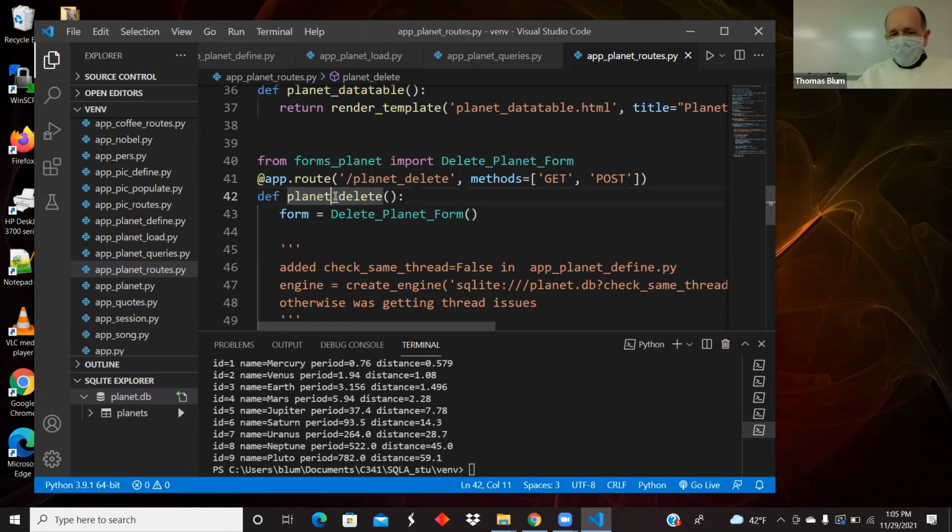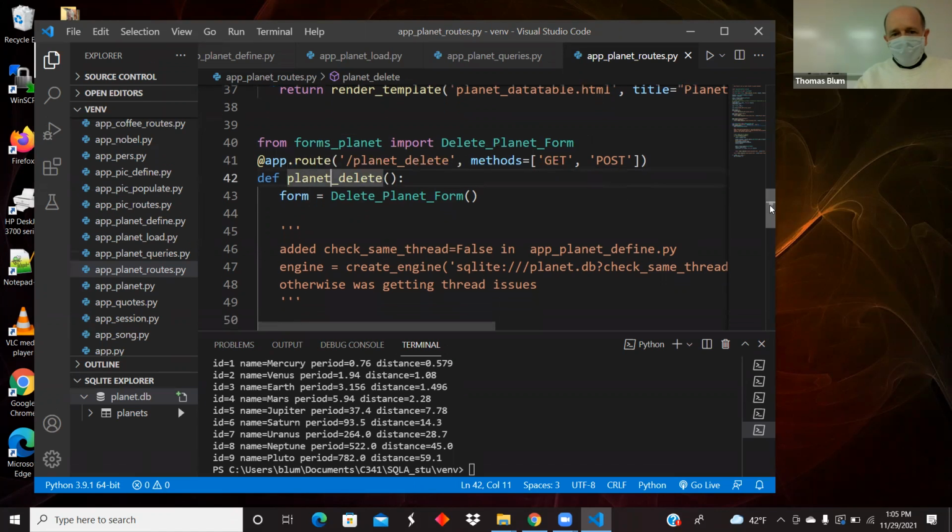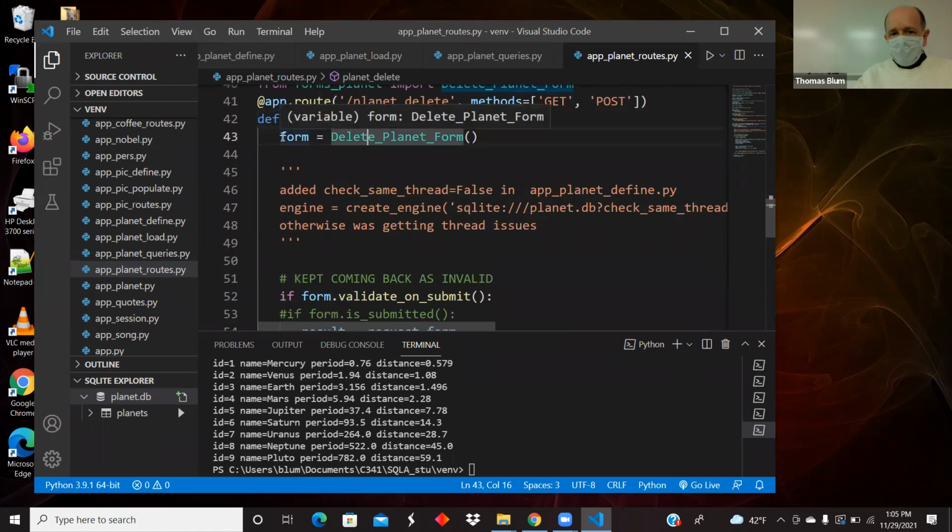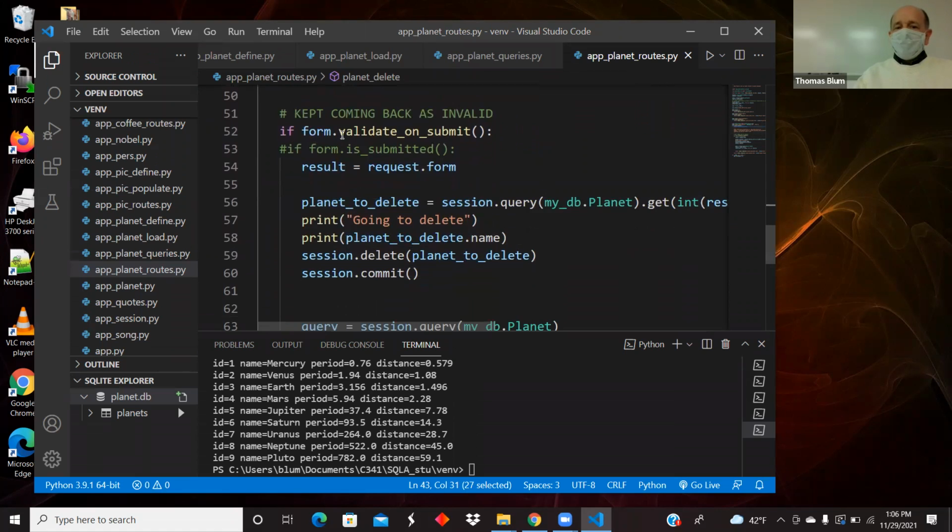Here's my route. Here's the definition for my route. Here's me declaring a form of the type I defined on the other page. I sometimes have valid on submit, but I also try to keep an is submitted. This is the easier one, just are you coming from a form? This is the one where the form has to be valid. So I try to keep both ifs there. I try to use the more sophisticated one, but if it doesn't work, I go back. So that's why they're both there. At one time it kept coming back as invalid, so I had this is submitted there, but now it seems to be back to working.